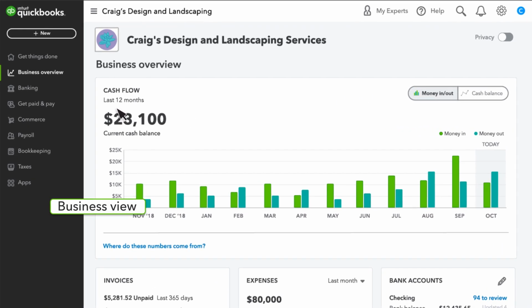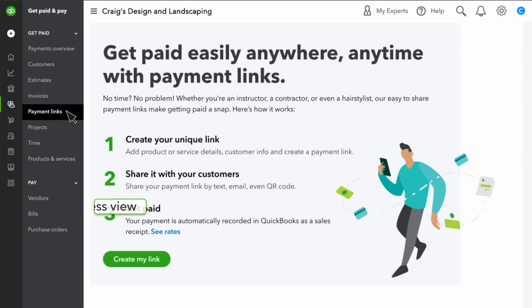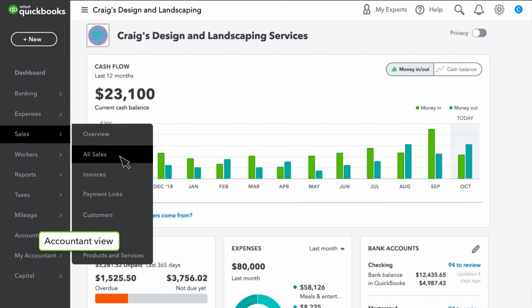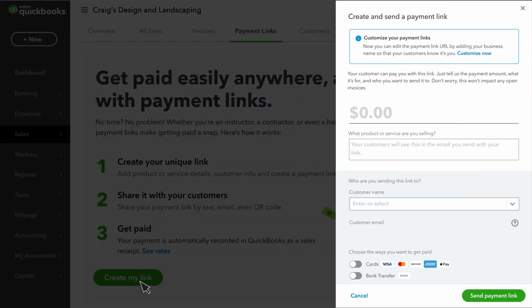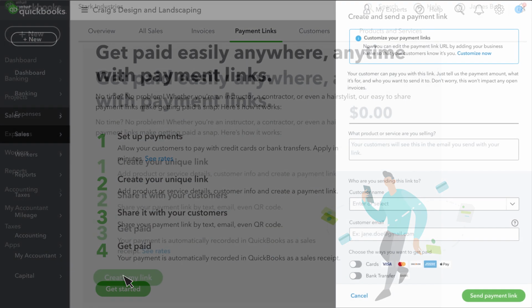To create a payment link, select Payment Links. Note your navigation may look like this. If you already have a QuickBooks Payments account, select Create My Link to make your first link. If you don't have a payments account, you can sign up for one here by selecting Get Started. There's also a link to a video to show you how at the end of this one.